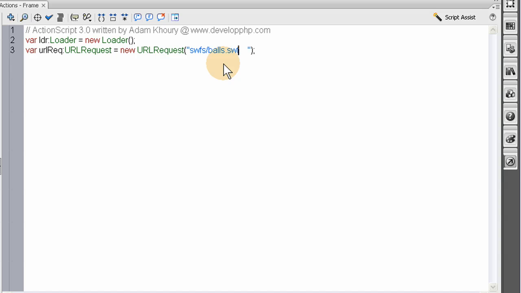So this URL request is set up to load in this path and this file. If it was sitting in the same directory as your main file, you just don't refer to that path. But since we have an SWFs folder, we refer to the balls.swf's location within that folder. Sorry.